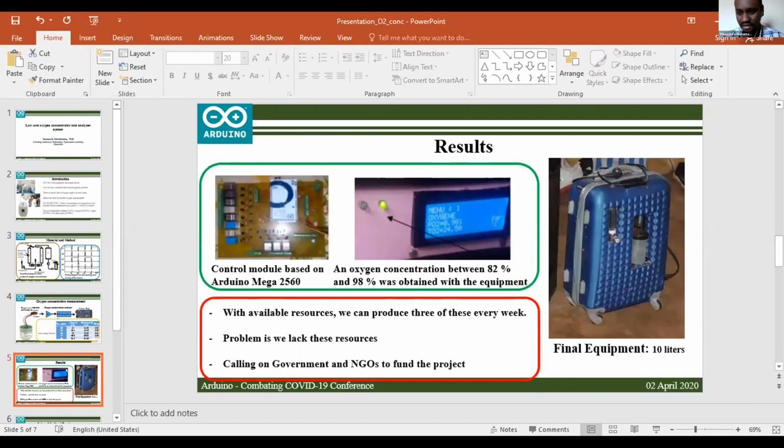This slide shows the overview of the system that we developed based on the Arduino Mega. You can see the board on the left-hand side, and then the LCD display, which shows the level of oxygen. With this system, we were able to extract oxygen from 82% up to 98%, which is quite good. And as you can see here, it is rudimentarily made with just materials or things that we can find here.